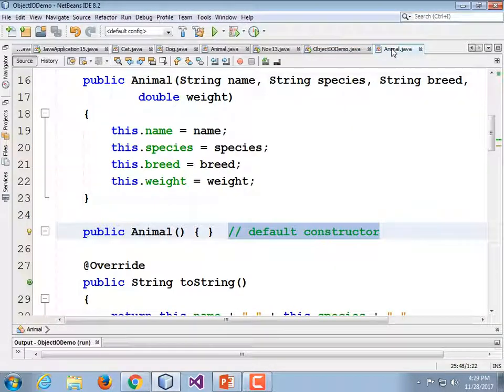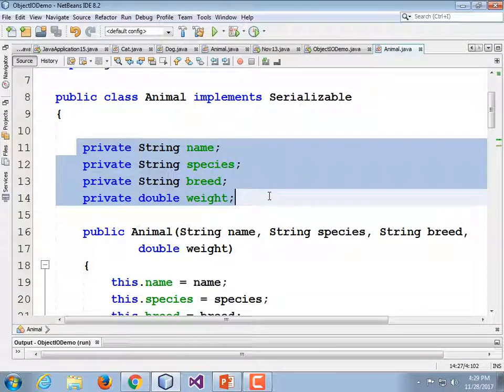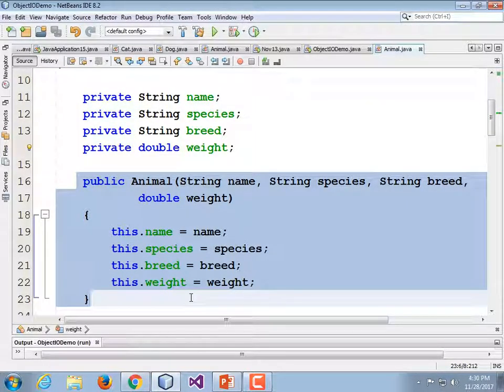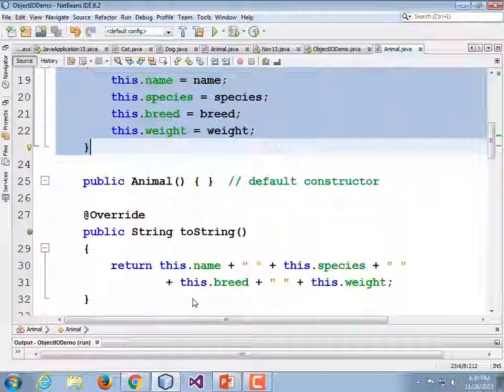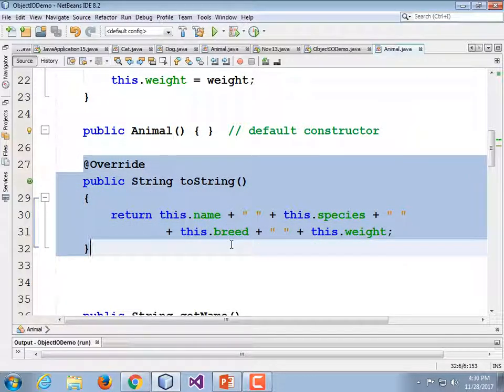Alright guys, so our animal class looked like this. Public class animal implements serializable. I'm sure you have all those right if you got halfway through it. Our four member variables, we had a custom constructor that looked like that. And we had a default constructor that looked like that. And we had a toString method that looked like that. And then we have getters and setters.